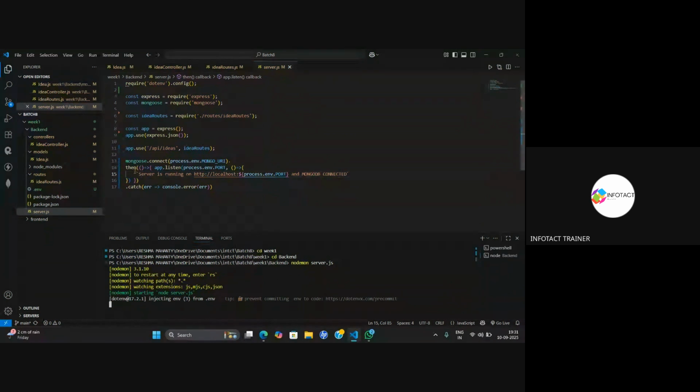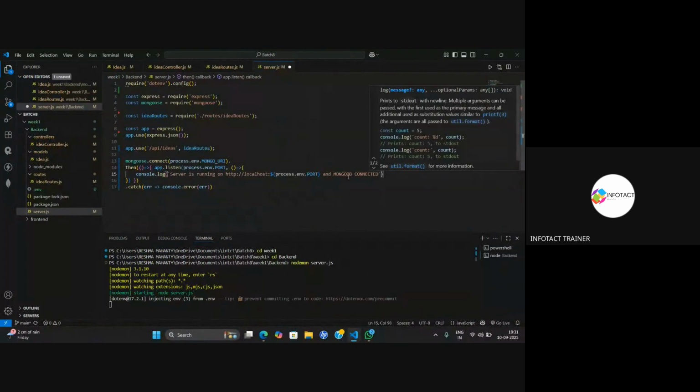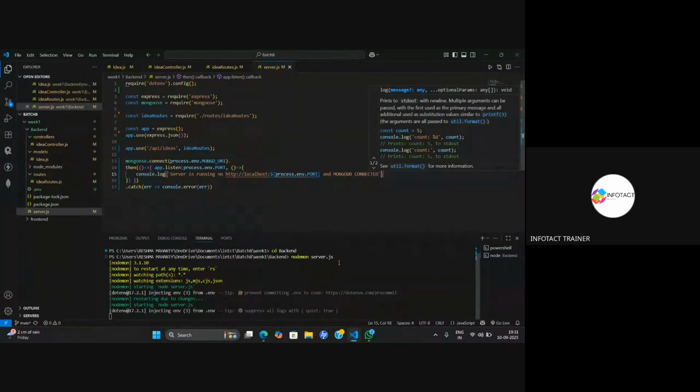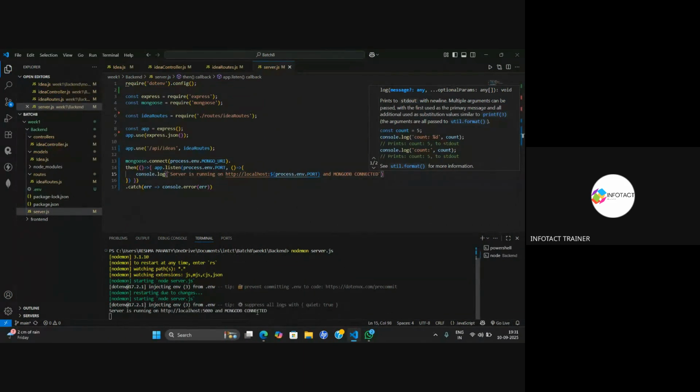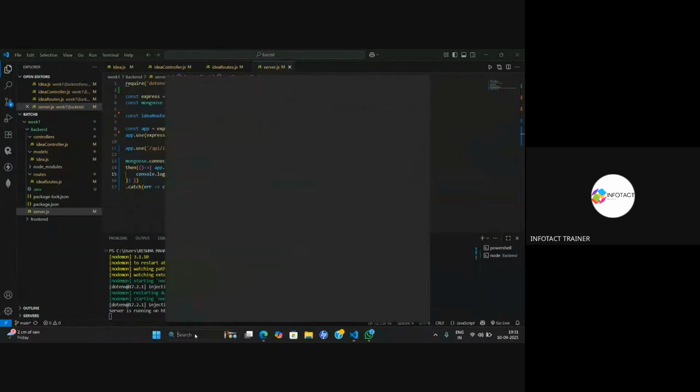Okay, so here we have to put this entire thing in console.log, and then we will save. See, in the console, we are getting server is running on HTTP localhost 5000 and MongoDB connected. Now what we have to do? We will just open our Postman.